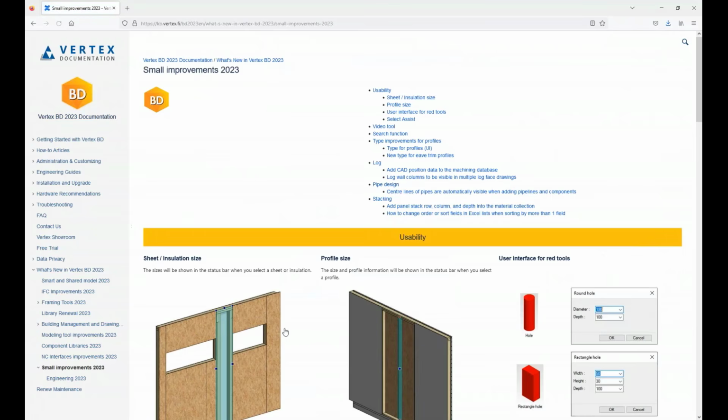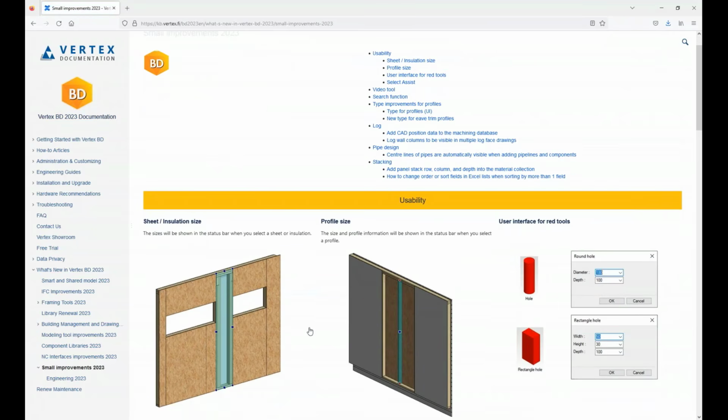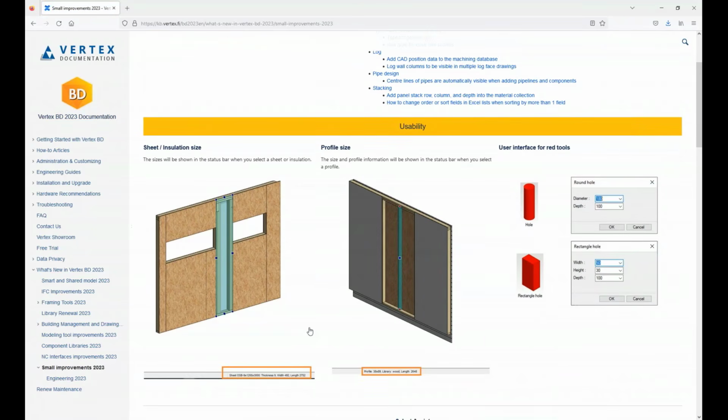And something about small improvements. If you select a sheet in the footer, you can see the dimensions of the sheet. And also when you select a profile, you can now see a little bit more than only the length in this version.